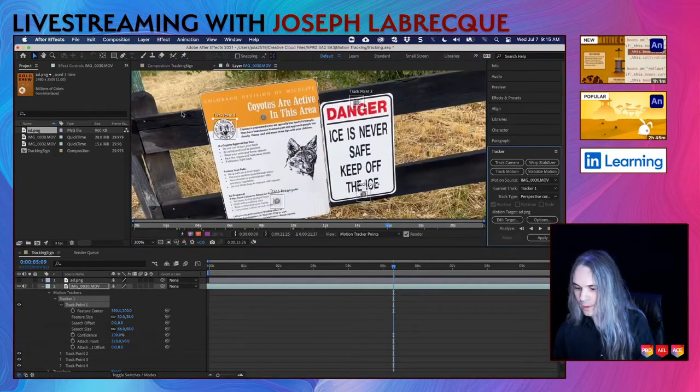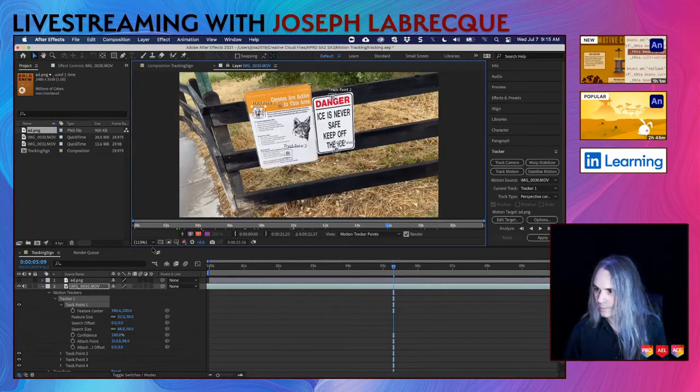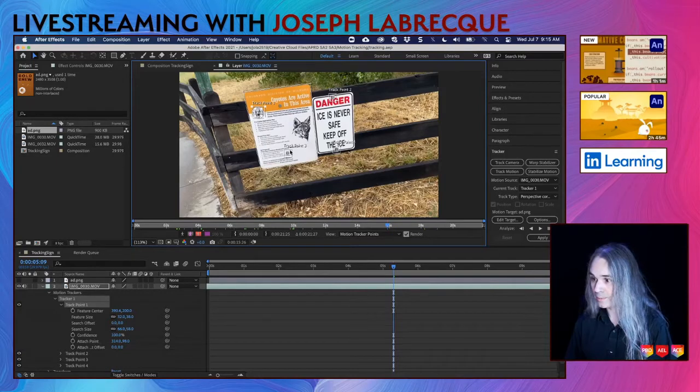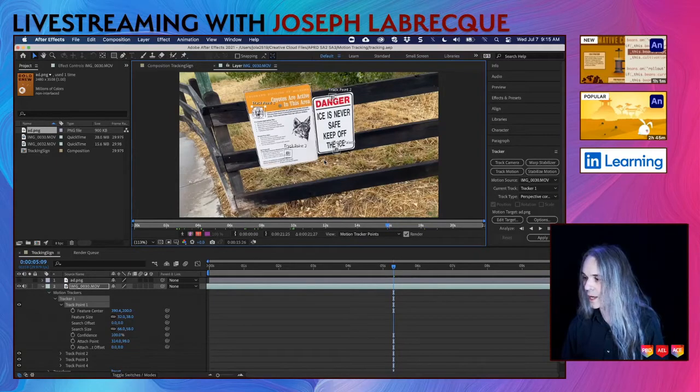There we go. All right, so let's go back out to fit. And there we go. So we've got our area defined. It's going to grab that tracking information, set those keyframes, not based on this area, but actually based off of these. And it's going to translate those deformations and that movement onto the sign. So pretty cool. How do we actually get the ad on there?